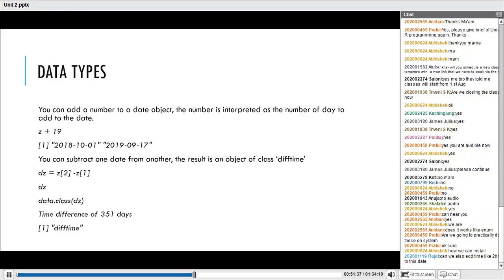Yes, for the time, there's a query: can we also add time, like 2 hours? Yes, you can add the time also, but for that we need to do some sort of conversions. Because if we are working on time series prediction, even time matters a lot.